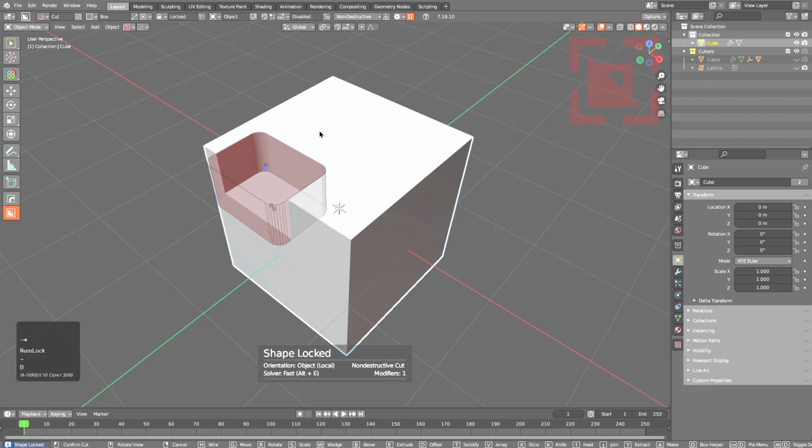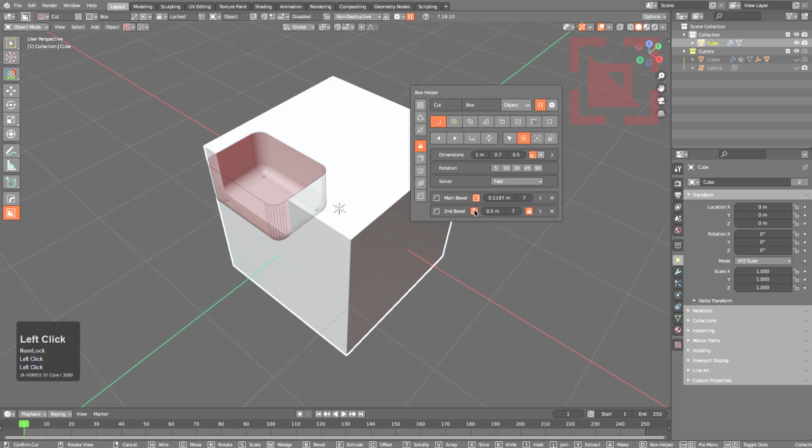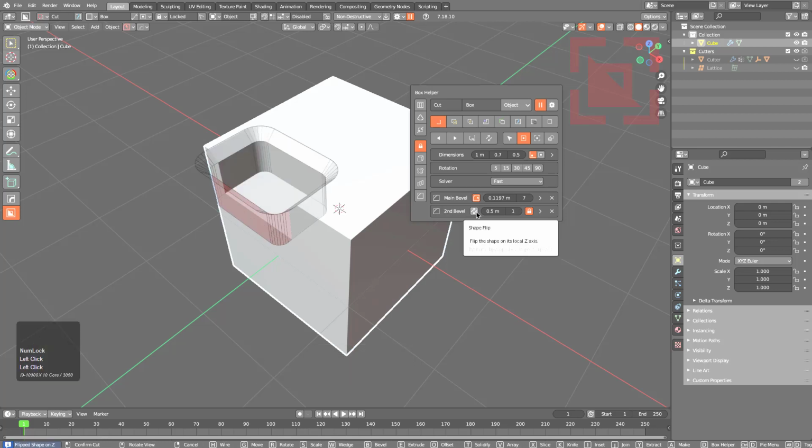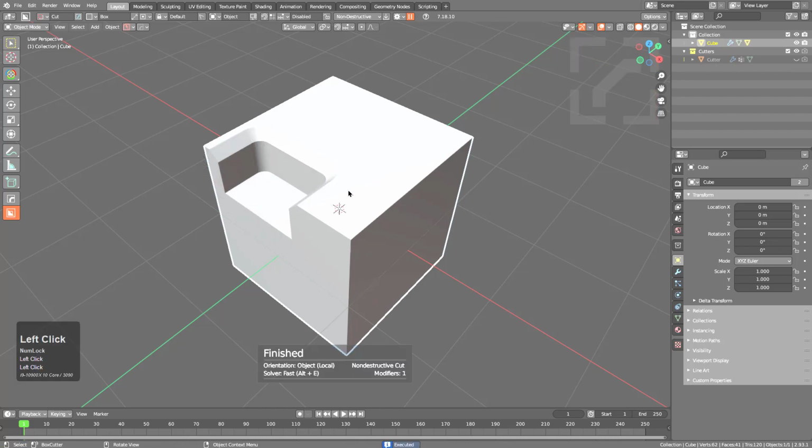And if we press tab to basically drop this shape, we could press D and go inside the box helper in order to activate Q bevel, which will give us a second bevel, which gives us an option to flip the bevel, giving us a reverse bevel. If we click and apply, that operation is done. So this was the first shape that received the reverse bevel.